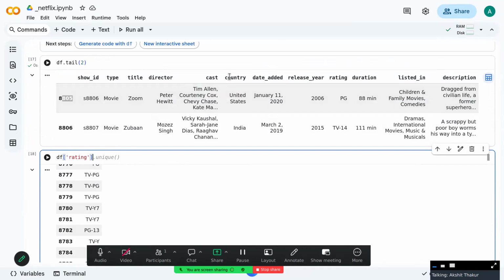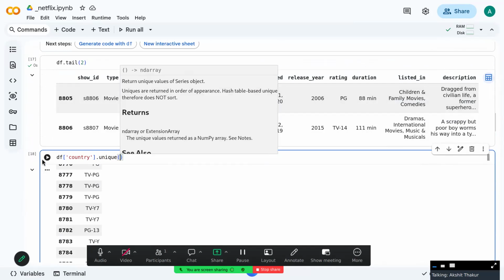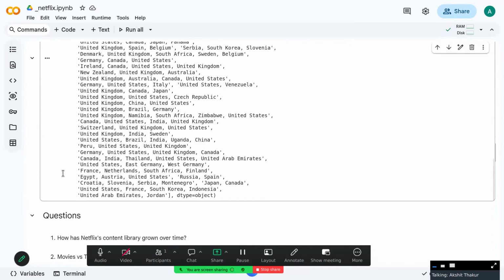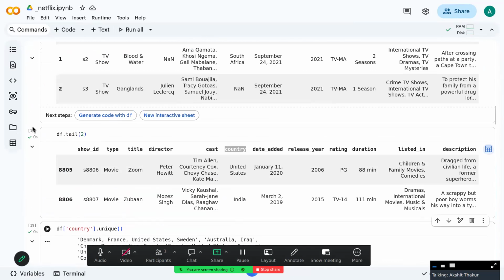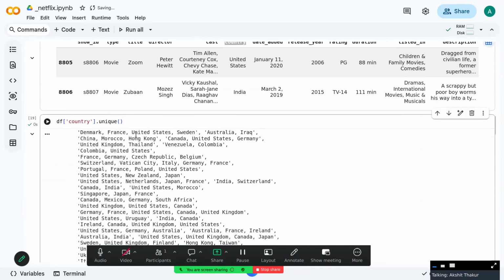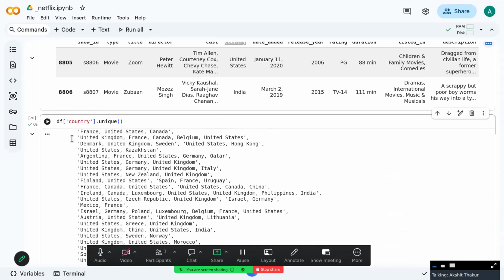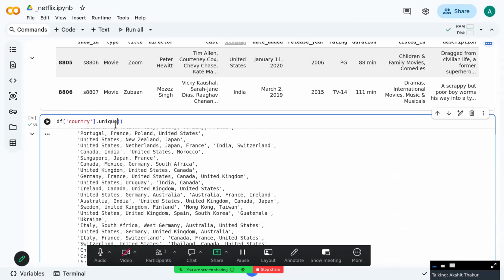We can do countries here, just to show you countries, and then I can do unique. It will go through the countries column and tell how many unique values there are. This many countries, you can see Brazil, Germany, United Kingdom. You can see everything, United, US, United, so many values.